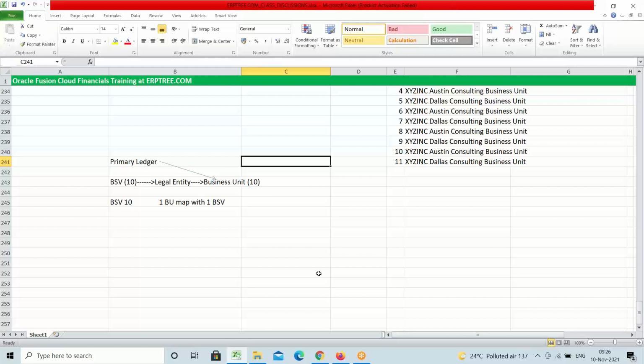In different scenarios, you can have only one business unit and maybe 10 balancing segment values, but still you will have challenges, but the system will support that. But that is not a recommended solution. People are already using it. We are done for today.